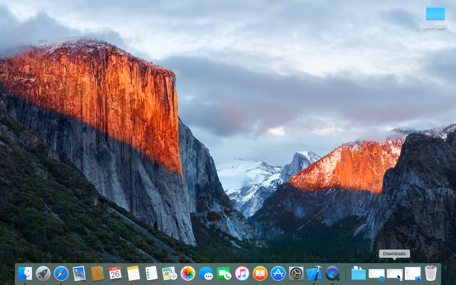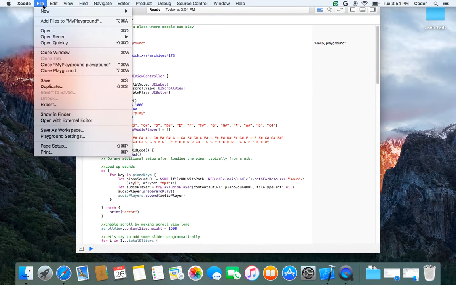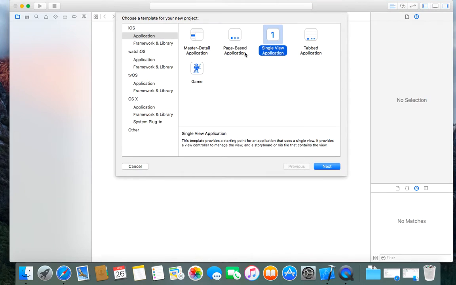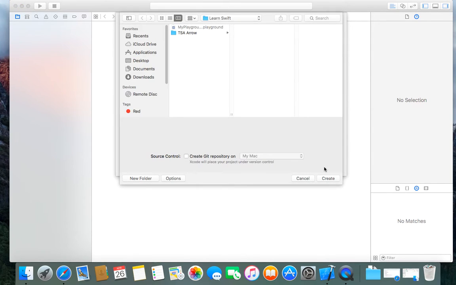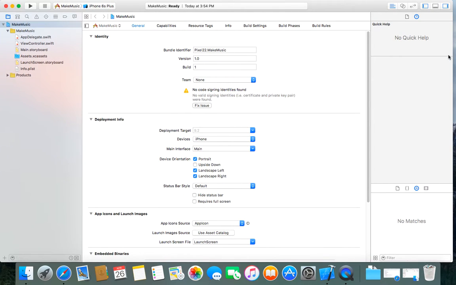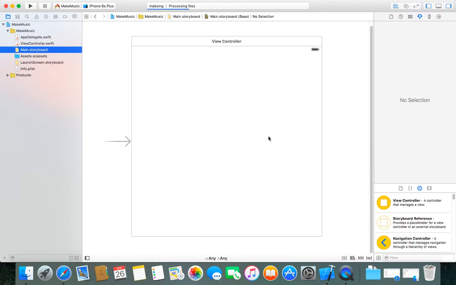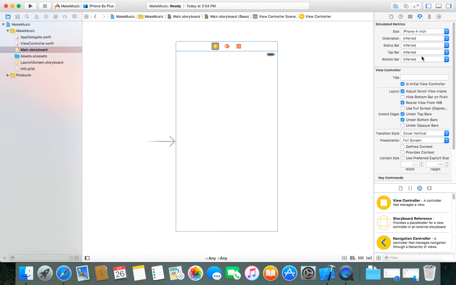Let's go to Xcode and create a new project. Single view application, let's call it make music. Rest everything is the default. Next, create. And once we do that, let's jump into the main storyboard. As usual, I'm going to make this a size that I can work with.